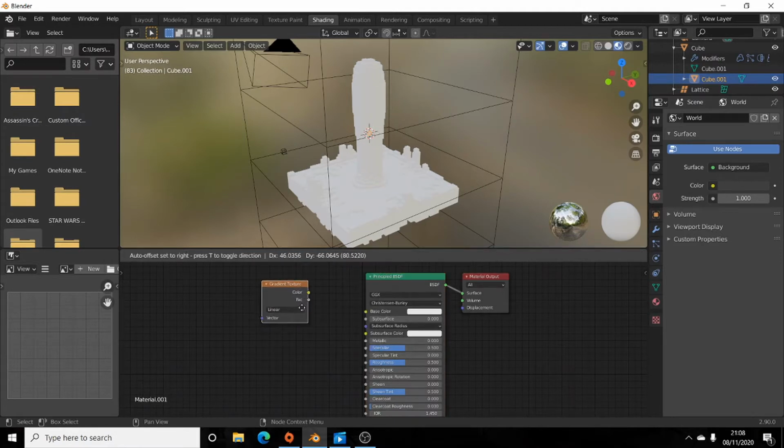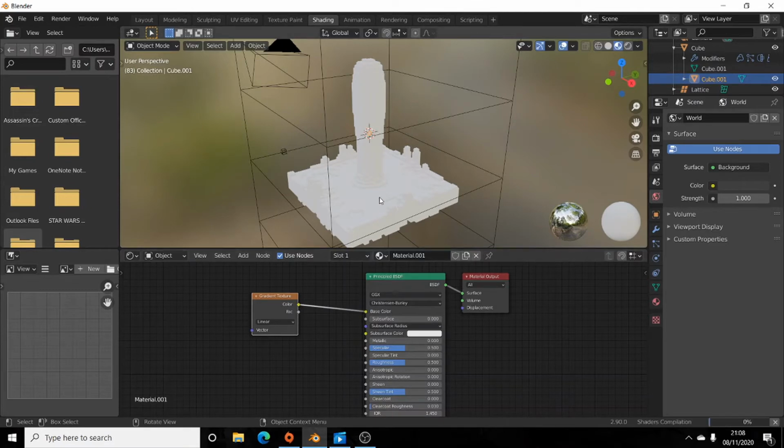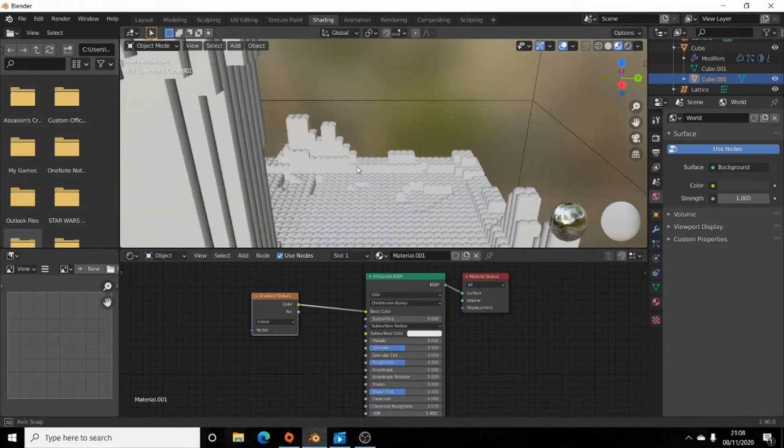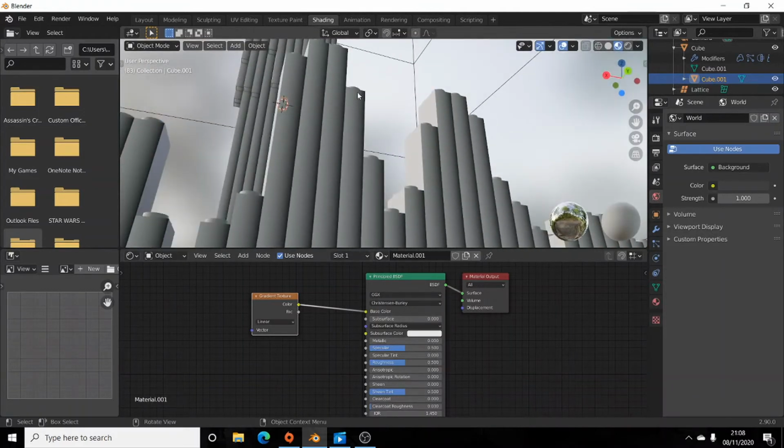So here it is. Now plug the colour into the base colour. So you see, this gives a sort of texture from black to white, but right now it's doing it on each individual Lego block, and we don't want that. We want it to go across the whole simulation.